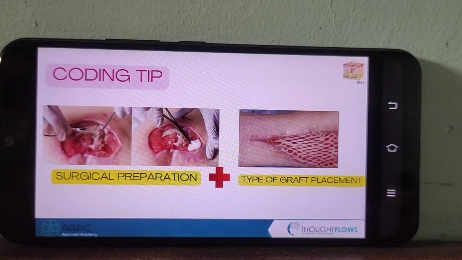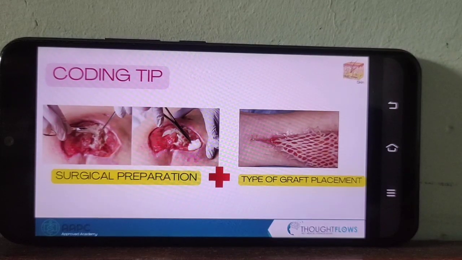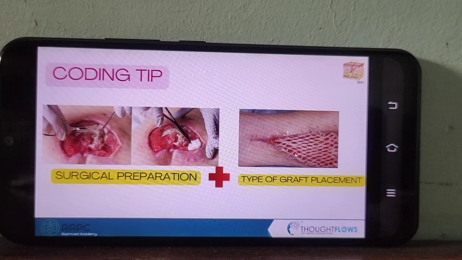The doctor makes the place suitable for the graft. The doctor prepares that location for the graft. So the doctor cleans the wound and does some surgical preparation before the graft. When a doctor performs both surgical preparation and a graft, we have to report both of the codes.